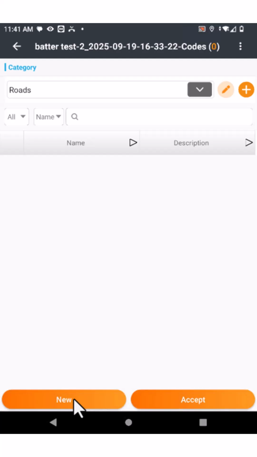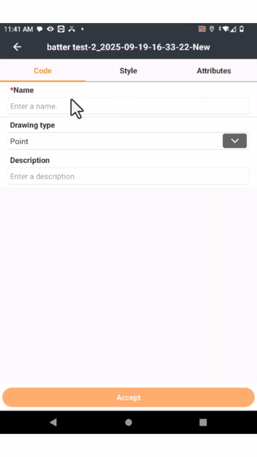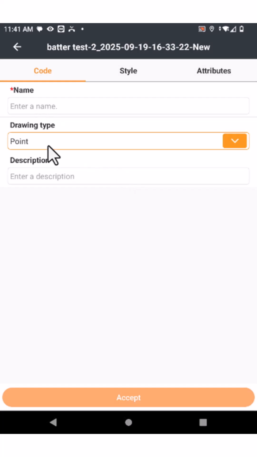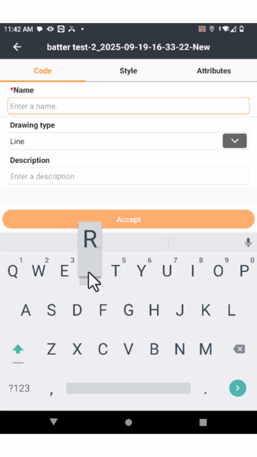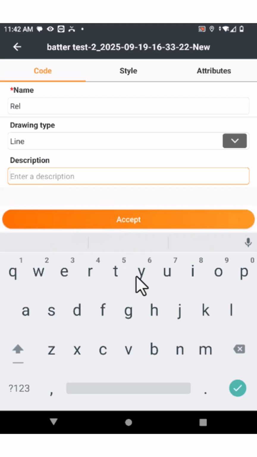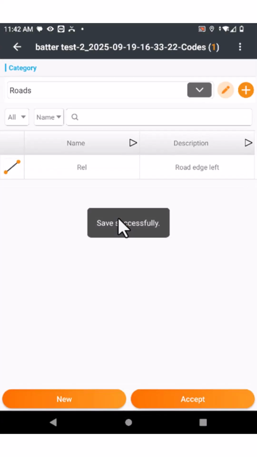So I'll say new, and like before you can assign a point or a line type. For instance, I want a line and point, and I will just say this is road edge left, and I'll give it a description here. This is going to go out when we export the layer for that line. And accept.